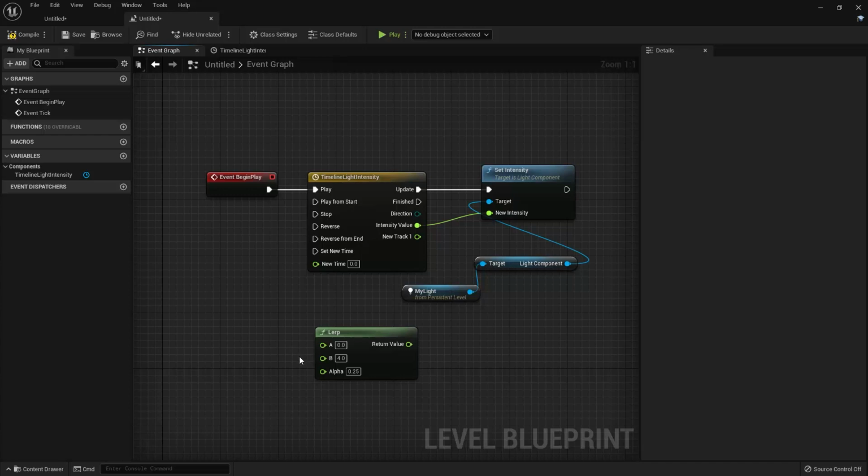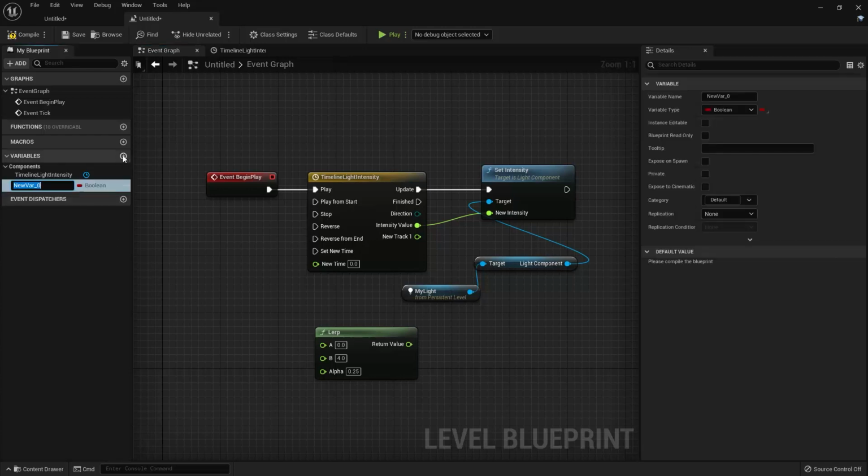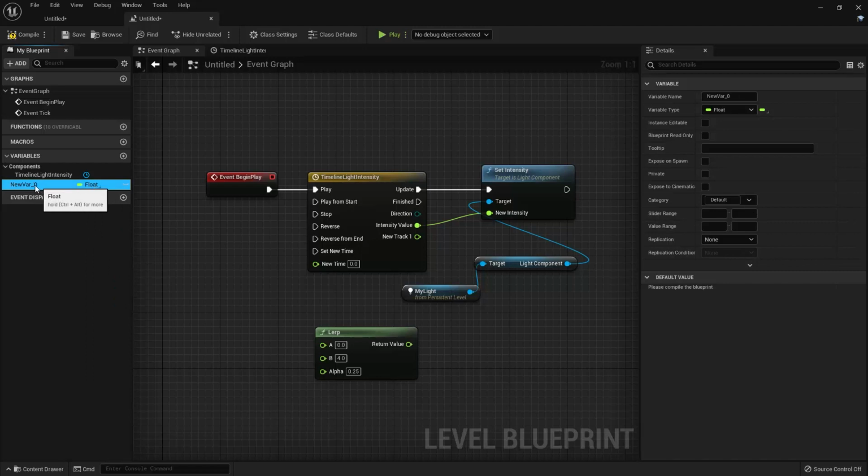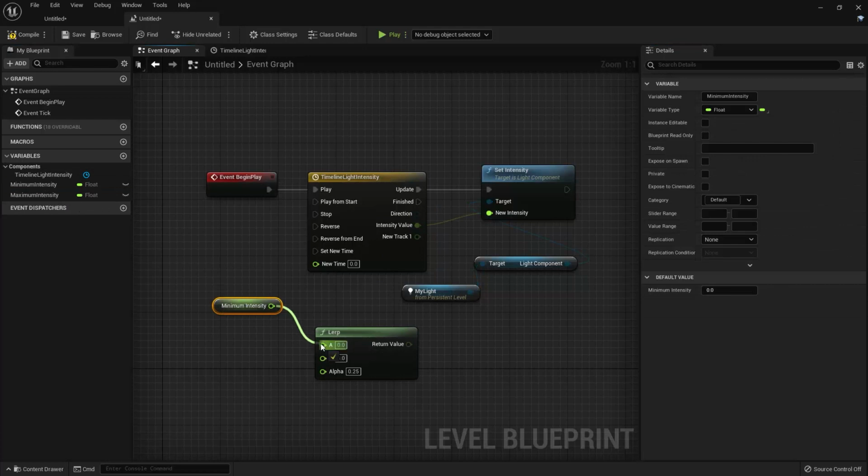Okay, so first I need to create the variables. So I'm going to create a float variable called minimum intensity. And another float variable called maximum intensity. I'm going to set the default value of minimum intensity to 0, and I'm going to set the default value of maximum intensity to 200. And I'm going to connect those variables to the A and B pins of the lerp node.